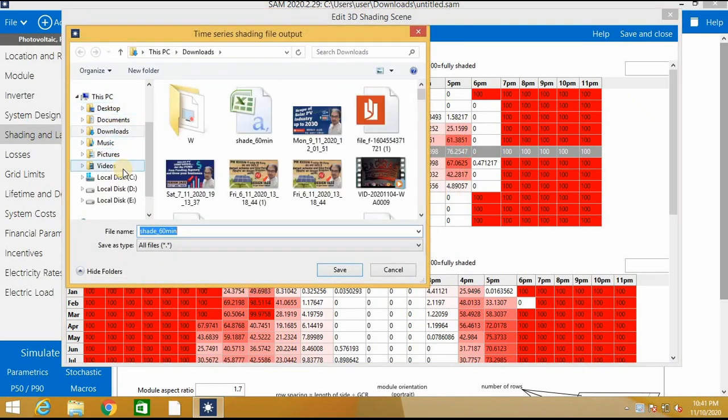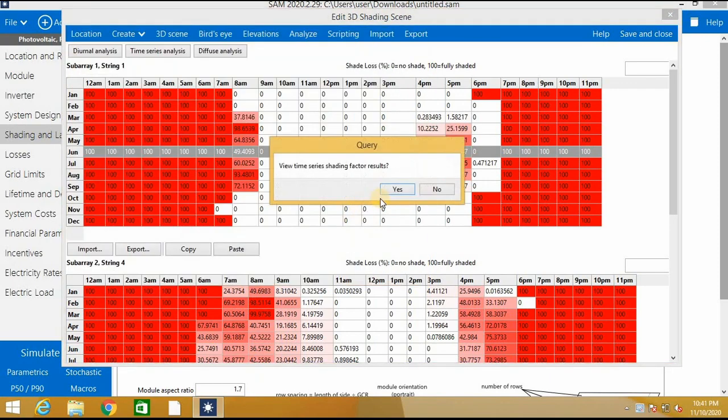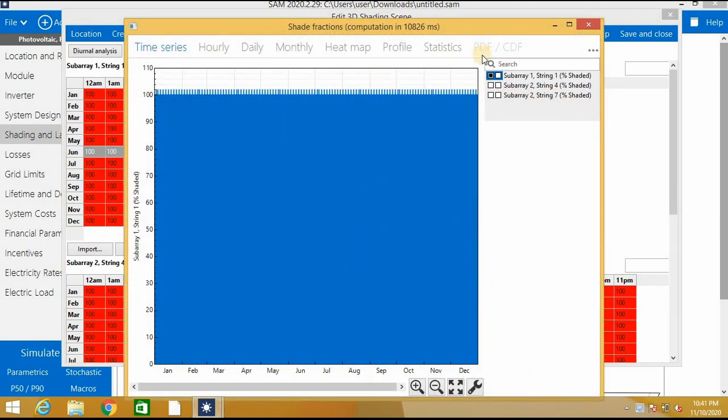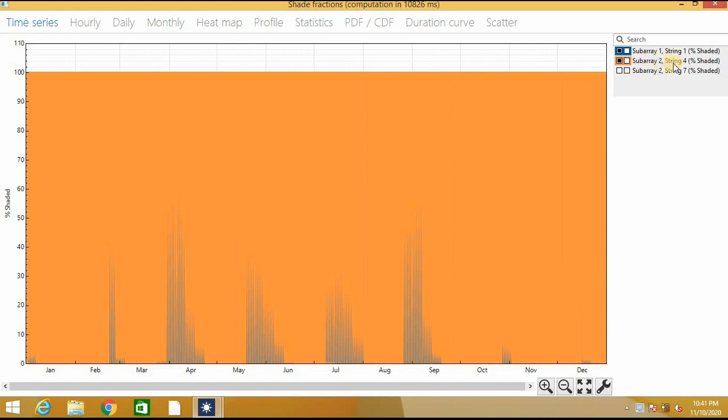So let's say save the data in, this is in videos here, any directory. If I save it, then click on yes, then mark it here. Here you find this window and you can find different sub array strings, mark it. So sub array 1 string 1, then I can put over here sub array 2 string 4, what is the error and what is the graphical figure you can find with respect to different months. And this is the percentage of shading, how much percentage of shading will be there, it is 100%, and this is 10%.